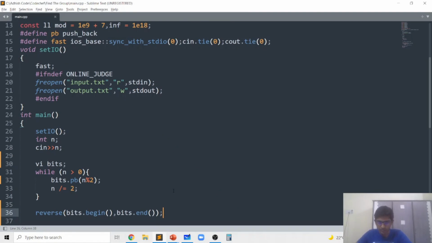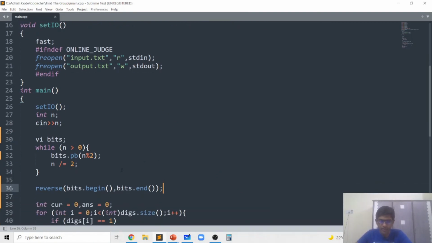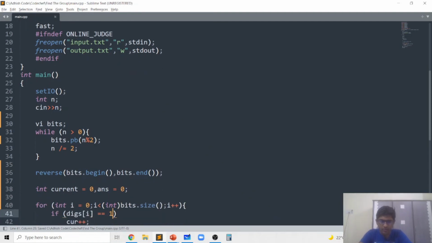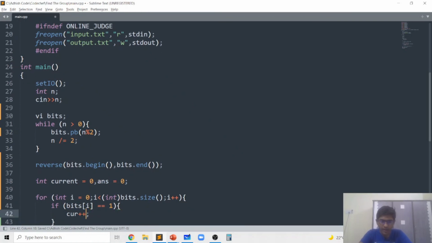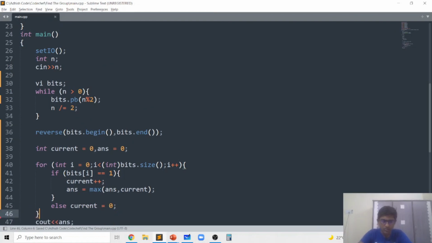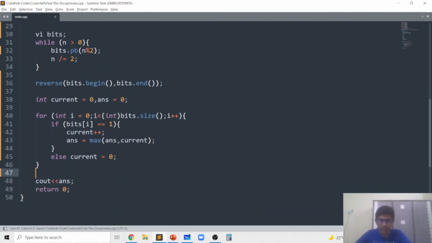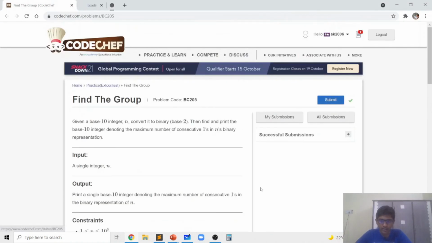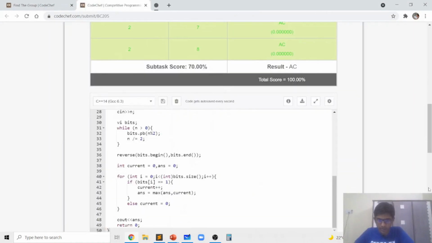You can verify that. Then basically I maintain the variable current and I maintain the variable answer. So for each i going from 0 to bits dot size, if bits of i is 1, we increase the value of the variable current, and we set answer to be the maximum of answer comma current, and otherwise we basically set current to be 0, and then in the end we print the answer, and that's basically the full logic. Now I'll just submit this code to see that it gets accepted. So as you could see, my code got accepted.